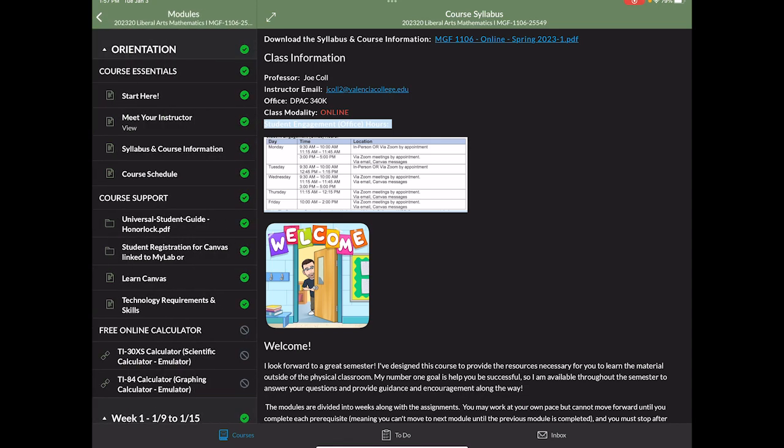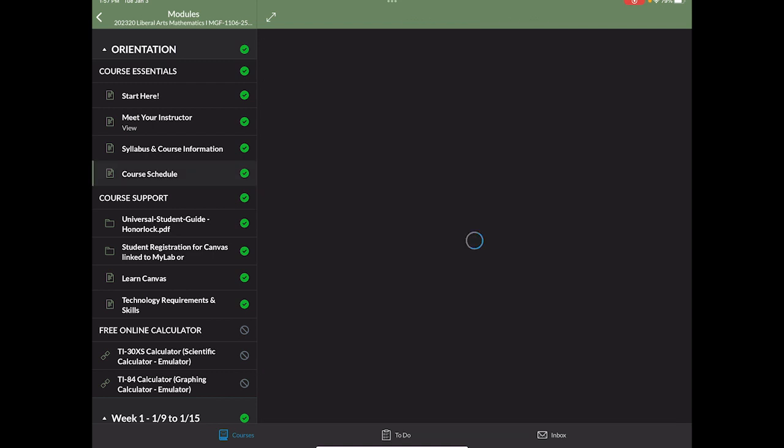Please make sure when you go to Canvas, after you read the syllabus, you go to the modules. You can start at the top under Course Essentials where it says Start Here and work your way through the course. There's important information that you will get to, such as the course schedule. You'll want to pull that up and pay attention to the topics we'll be covering and which specific due dates there are.